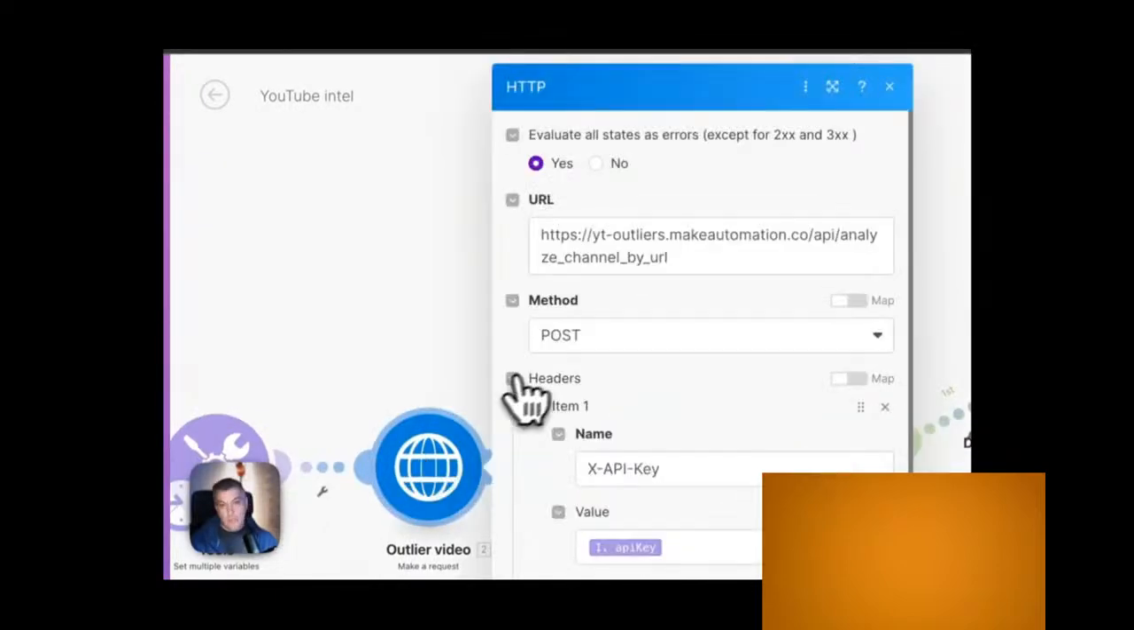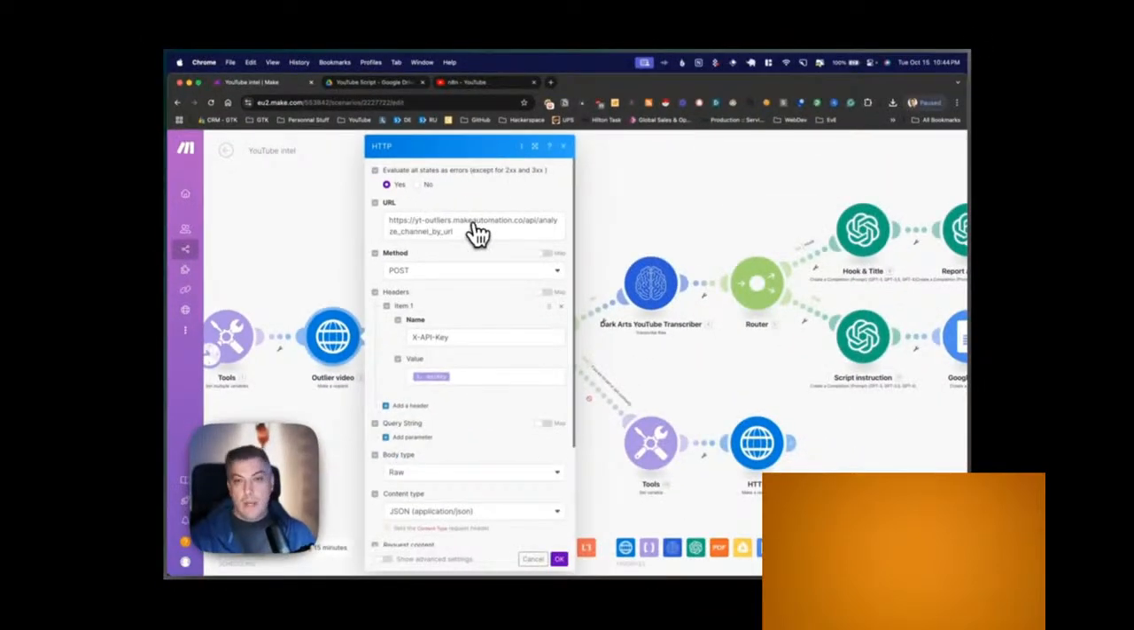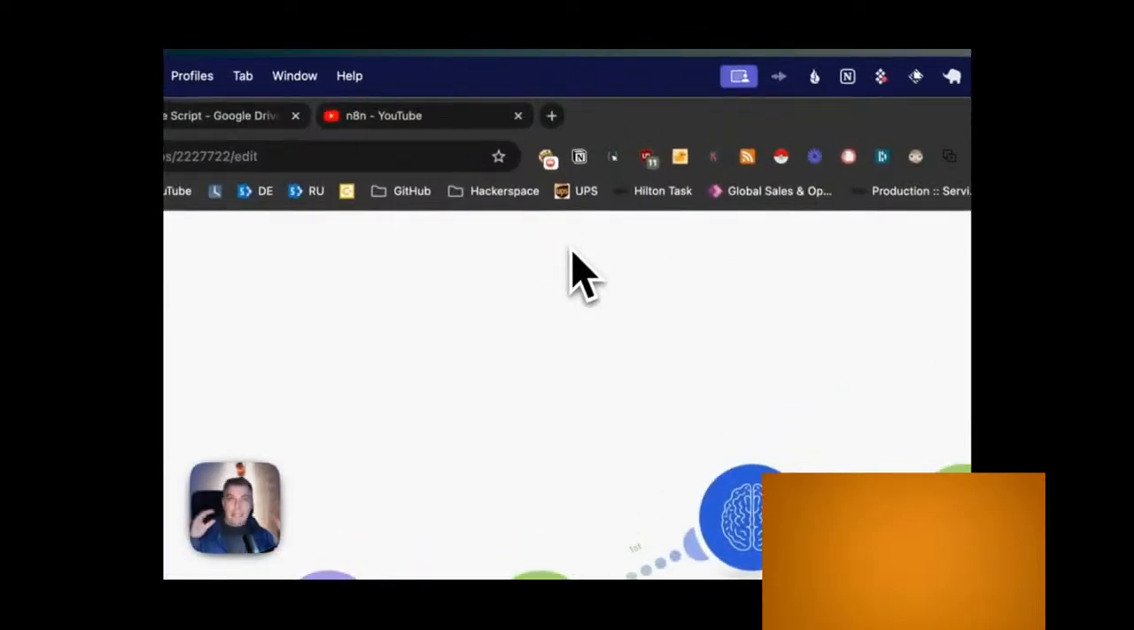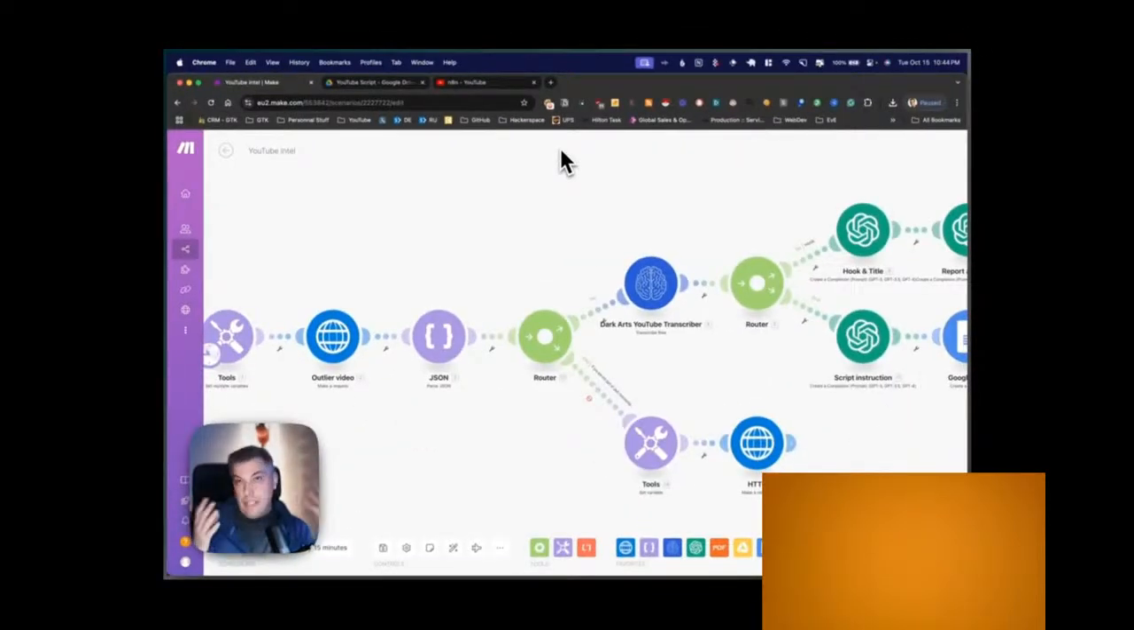I'm going through an HTTP module, which is the endpoint for the API itself. It's a POST request, and we're passing the API key, and all we do is pass the channel handle. From there, the API is going to analyze each of the videos, compare them, and find out if the video is an outlier. So outlier video means the video has more views than the subscriber count, and then it returns your ratio, basically.